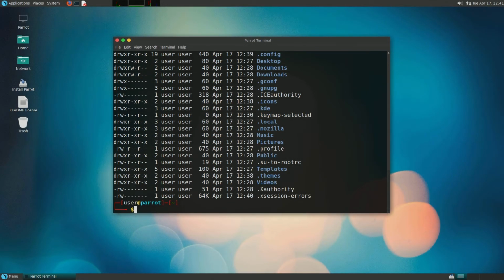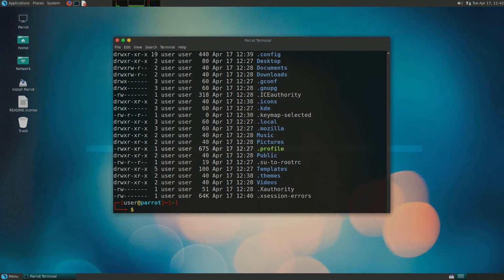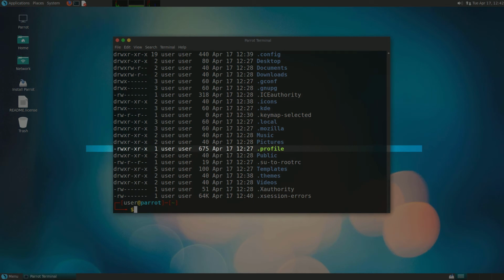Alright, lastly, let's add execute permission for all users for a particular file. Sudo chmod +x for execute and the file name, which in this case is .profile. Now when we list the files, we can see the changed permissions, and also the file has been color-coded green because we have made the file executable.